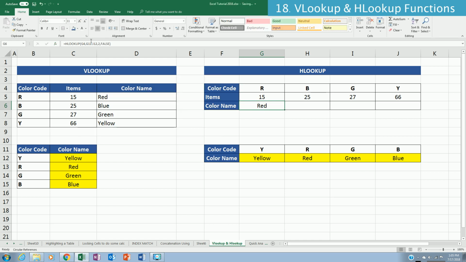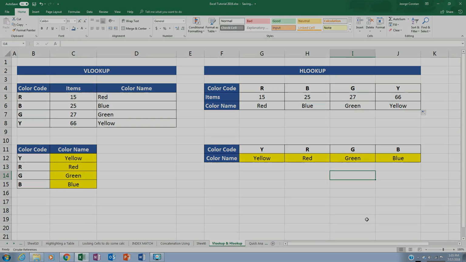And you want to make sure that you're also locking your columns, so that when you copy and move it to the other columns, the array will not move. It will be fixed in one location. So copy this one over here, and there you go. And that's how to use VLOOKUP and HLOOKUP functions in Excel.